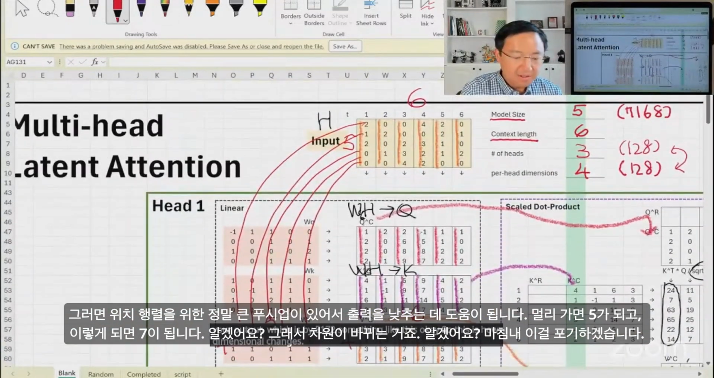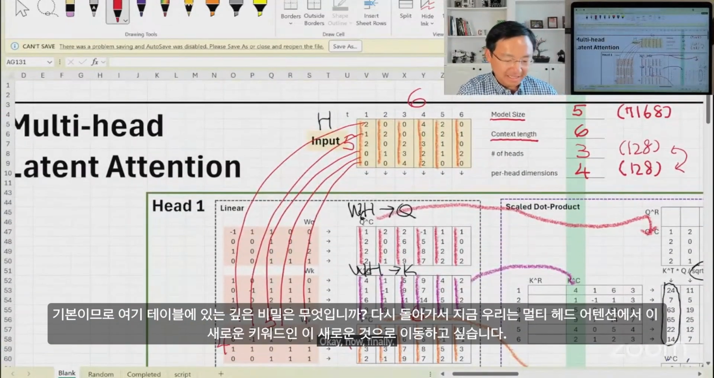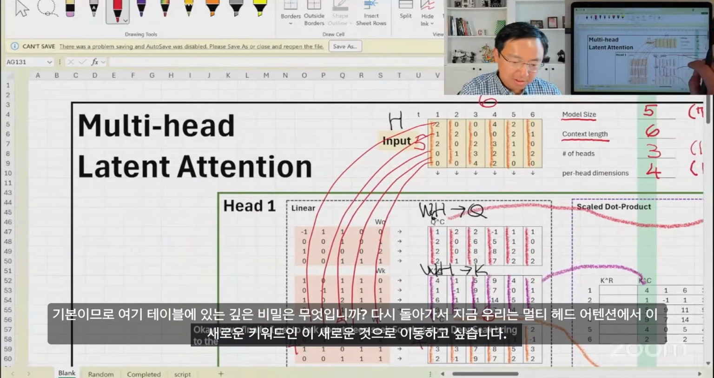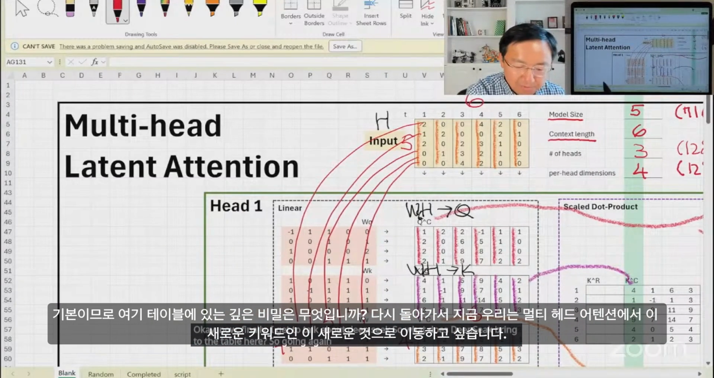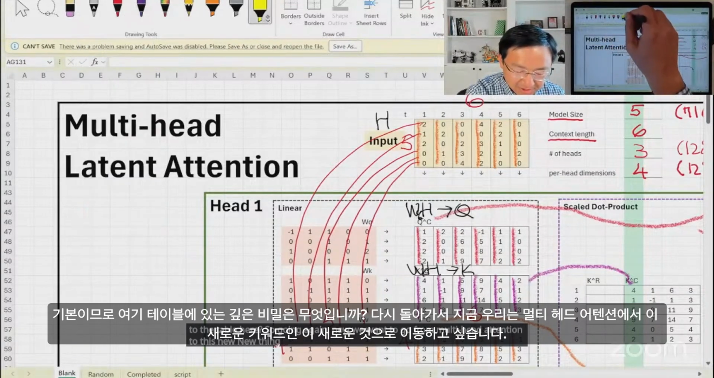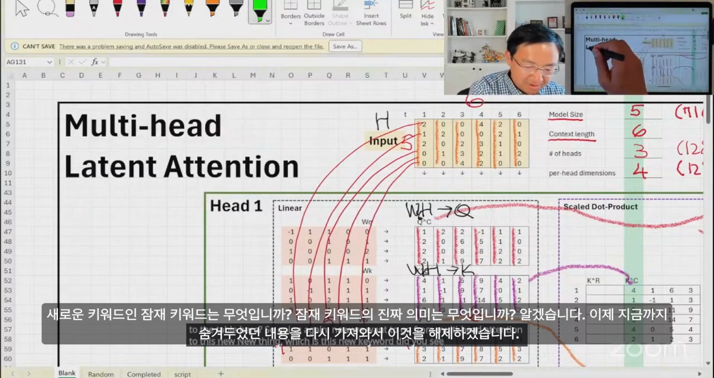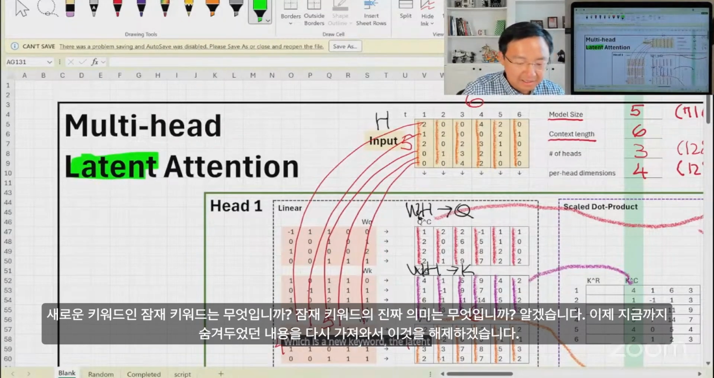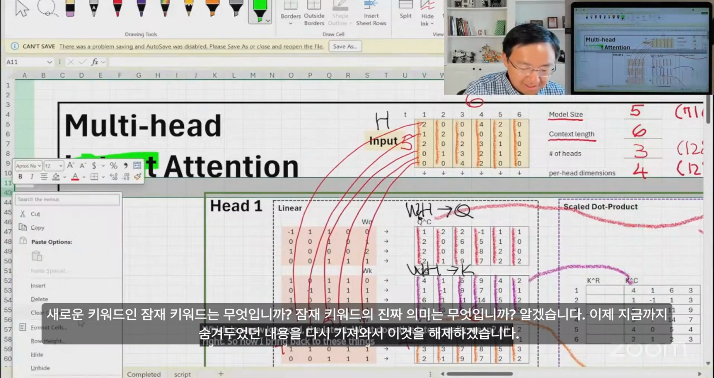Okay, now finally, I get to talk about DeepSeek. So what does DeepSeek bring to the table here? So now, we want to go from multi-head attention to this new thing, which is this new keyword. Did you see? Which is the new keyword, the latent. What does this latent really mean? All right. So now I bring back these things I've been hiding for now. So I'm going to unhide this.